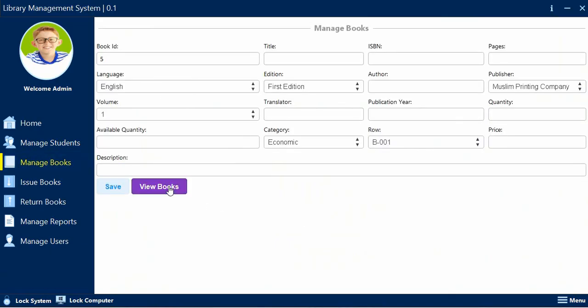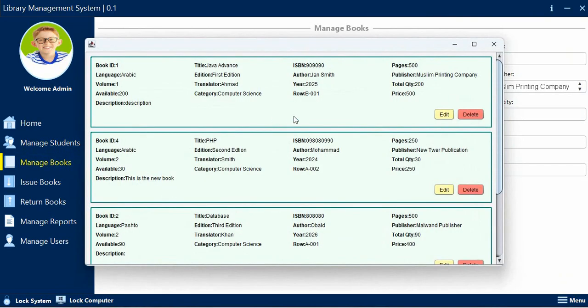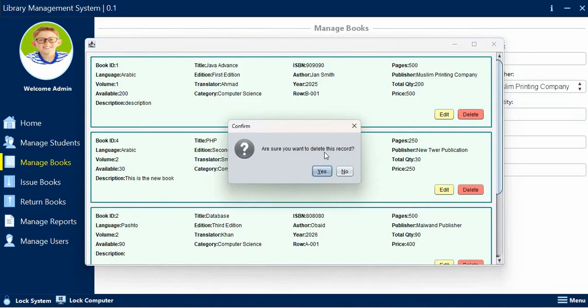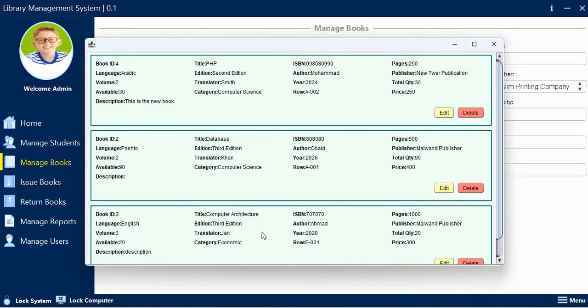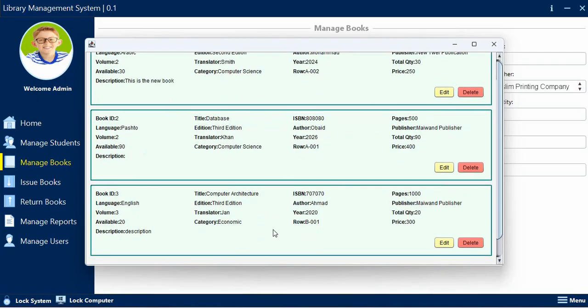Let's view books. And here we want to delete the first book. As you can see, we got a message: Are you sure you want to delete this record? That is okay. Let's click on the yes button. Record has been deleted successfully. That is good. As you can see, the record is deleted, and now we have only 3 records. Let's delete this record also.